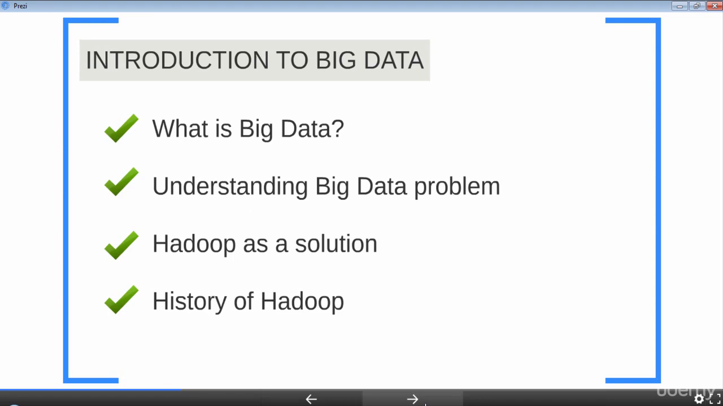Let's look at the introduction to big data chapter. Before we learn about Hadoop and its core components, we want to understand what is big data and what is the real problem with big data. When we understand the problem, we move on to see the solution, which is Hadoop, and how it proposes a solution to the big data problem. We'll also see a brief history of Hadoop in this chapter.